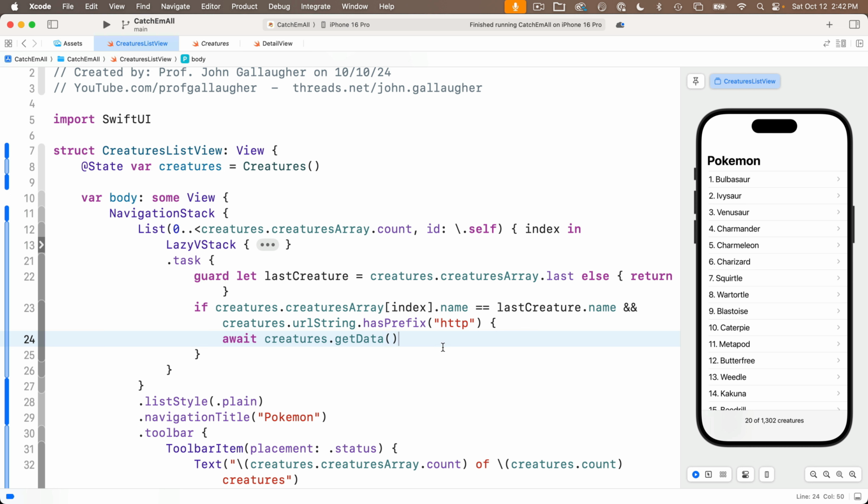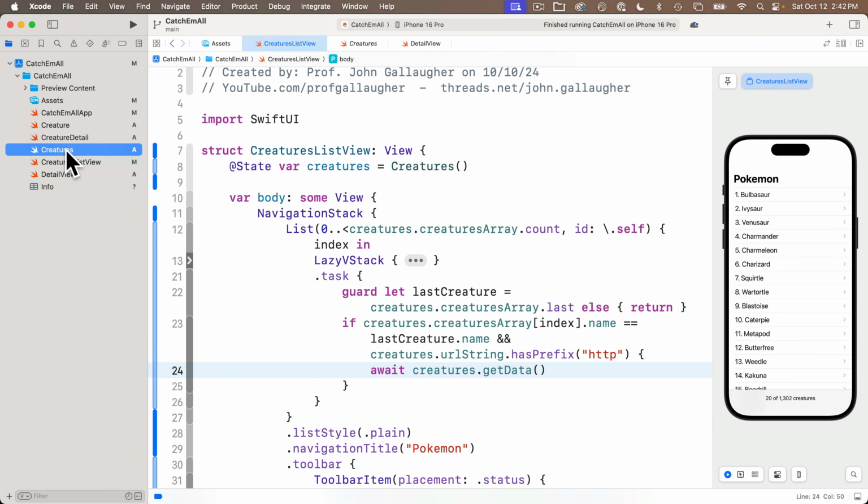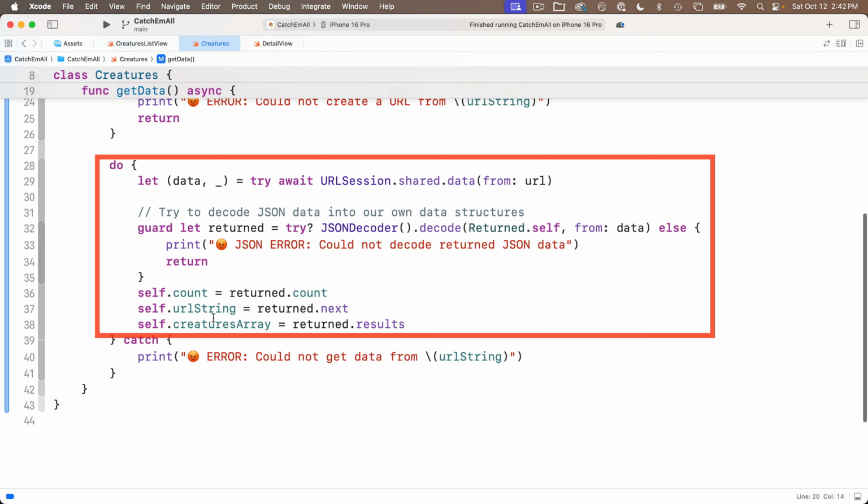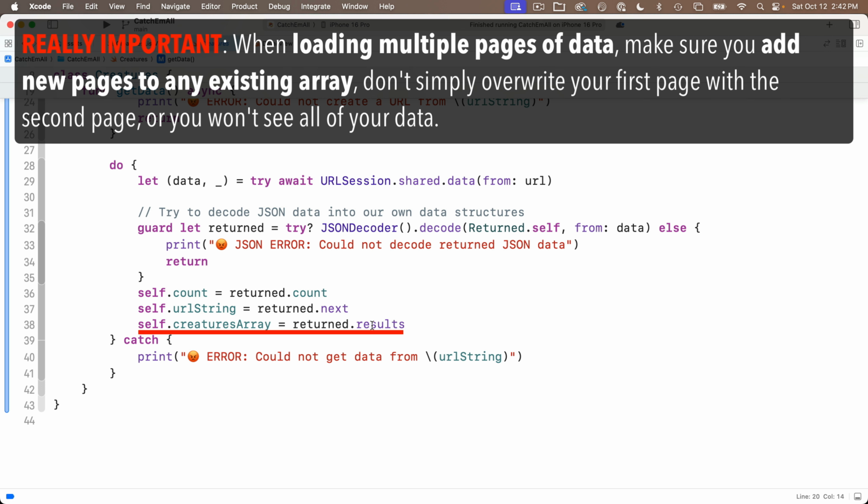But there are a couple of things we need to address first, and one of them is that mistake that I mentioned that I've seen lots of students make in the past and that I also make too sometimes. We need to make one modification in our getData function in our creatures view model. So let's head over there, and inside our getData method, find the do clause. You see this line here where we say self.creaturesArray equals returned.results. Well, this will stamp over anything in self.creaturesArray with the results we've just returned. And we don't want to replace creaturesArray with the new returned results. We want to add the returned results to the creaturesArray. So we just say self.creaturesArray equals self.creaturesArray plus returned.results.